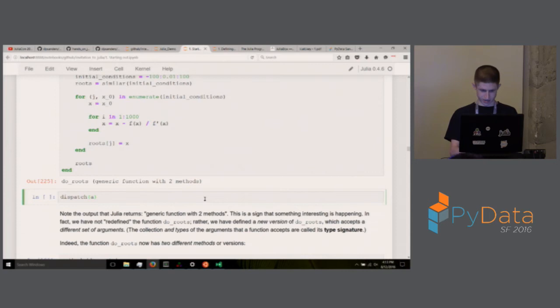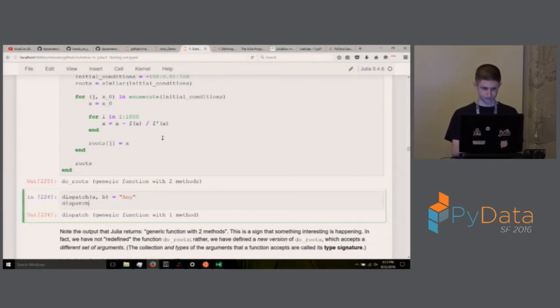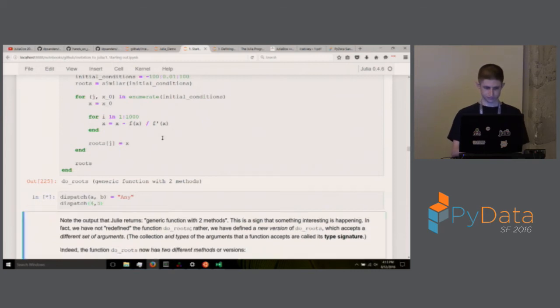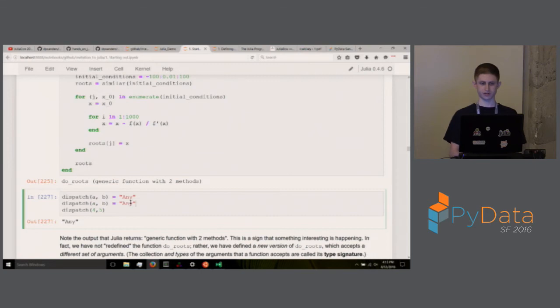So if I want to say A, B equals any, okay, then I want to call, right, so far, okay, that was any. I haven't done anything interesting. I only defined one method. Right, so that was just dispatching between the number of input arguments.